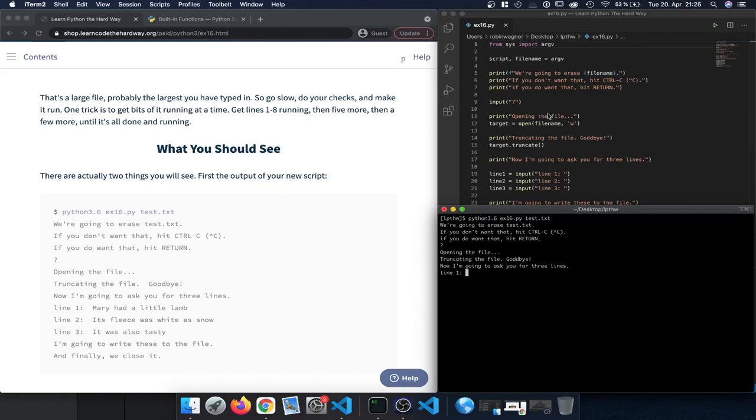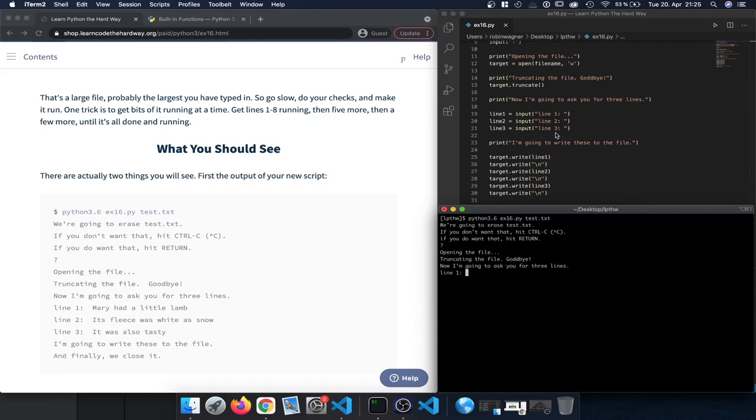It says opening the file, which is this print statement here. We open the file itself in write mode and assign that to target. We're then truncating the file, and now it's asking us to provide 3 lines of input. So the first line would be Mary had a little lamb. Now it's asking us for line 2. And then finally line 3. And let's press enter. So it says, I'm going to write these to the file, and finally we close it.